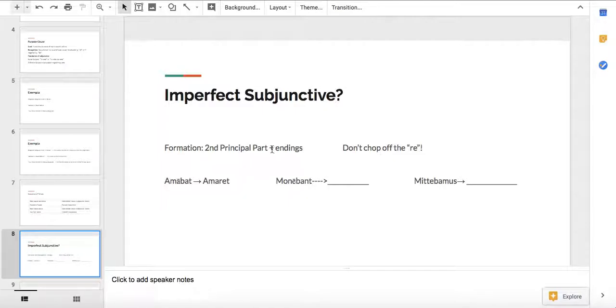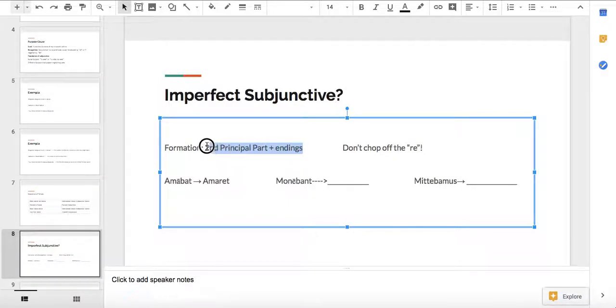So this is very similar to what we've done before in the indicative, except for now we're not going to chop off the re. So if I want to use the imperfect subjunctive of amo, third singular, it becomes amaret. I go to the second principal part, right, amare, and I just slap a t on there, amaret. So amabat becomes amaret in the subjunctive. What does that mean monebant and mittebamus would become, using this formula? Pause the video and try and do it on your own.